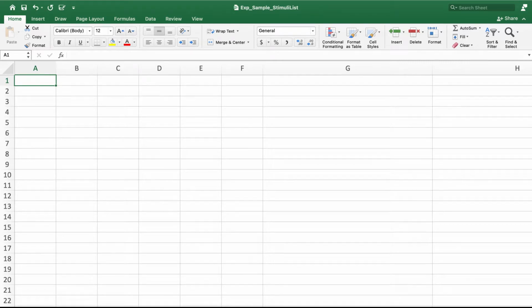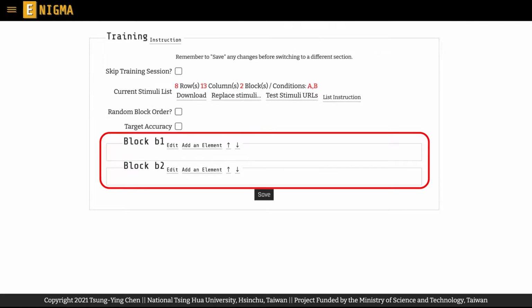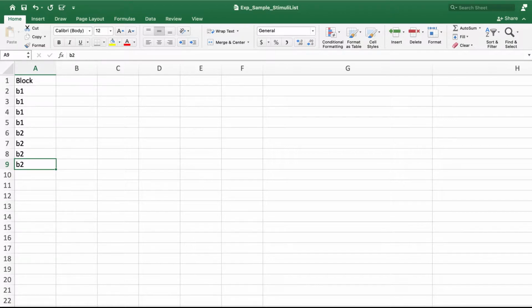The first column you must include in your stimuli list is block. Your stimuli will be grouped automatically according to the labels included in the block column. In addition, you will only see unique blocks generated automatically in the experimental design interface based on the labels in this column. You are only allowed to use combinations of alphabets and numbers in this column.